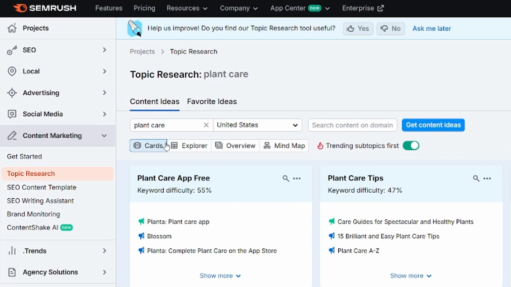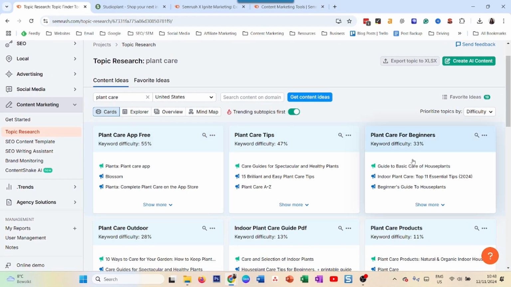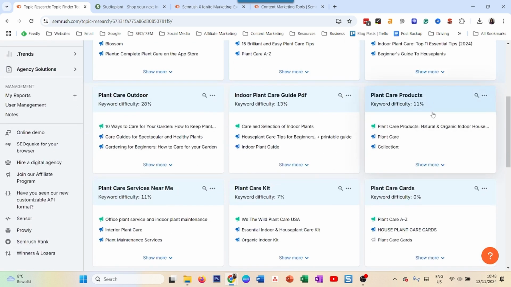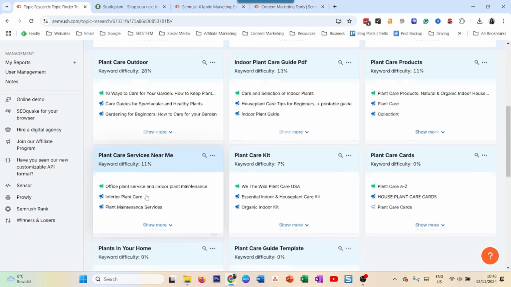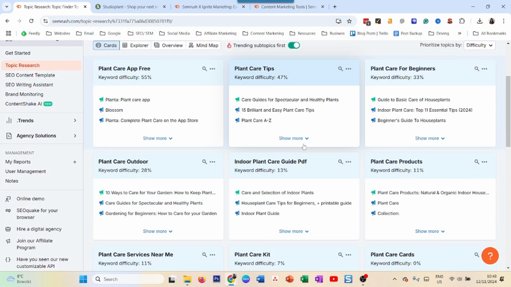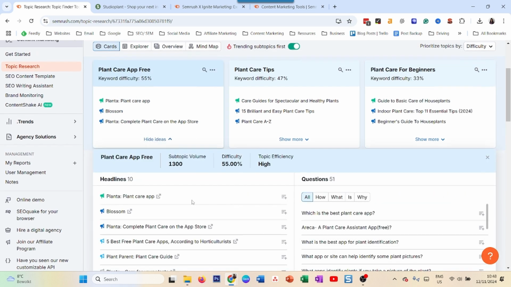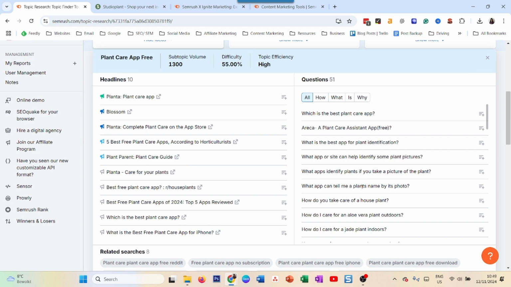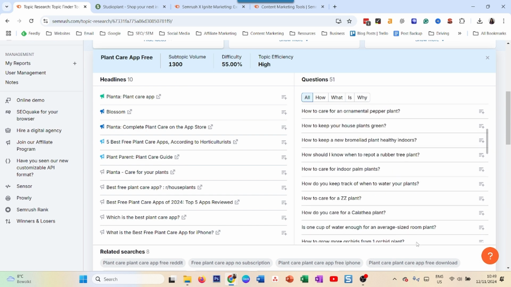So over here, there are 4 ways that the data is presented. You have cards, explorer, overview, and mind map. So the cards is the easiest way to glance through the topics and see which ones you want to focus on. So you have planter app, tips, beginners, products, outdoor, services, kit, etc. Under each, there are headlines and there are blog posts that relate to this kind of content idea. If you show more, then you can see here all the details, like these are the headlines and these are the questions that these topics are answering.